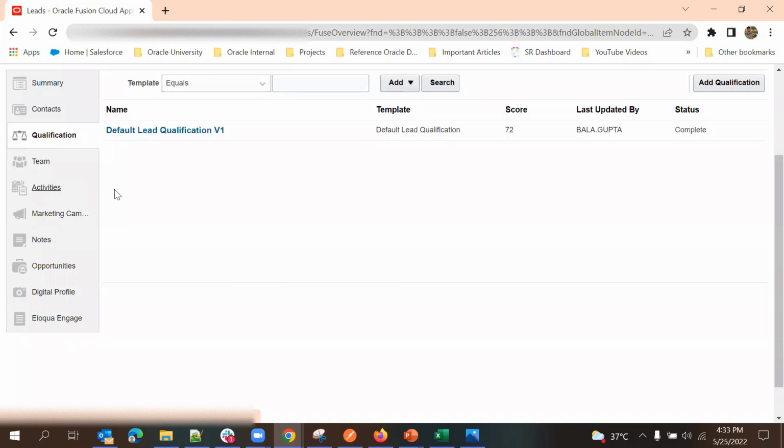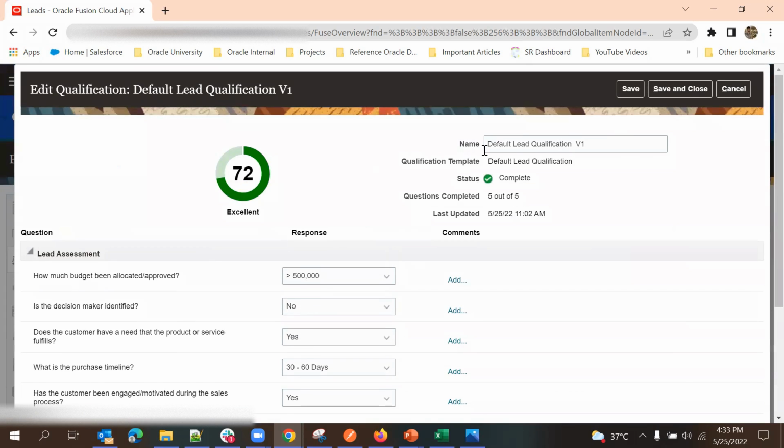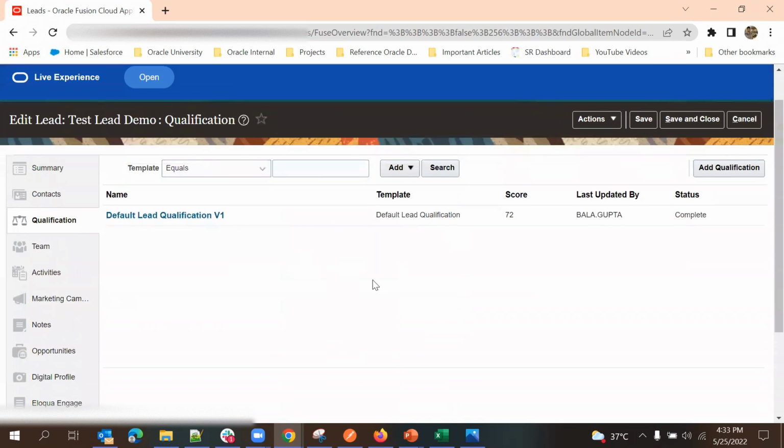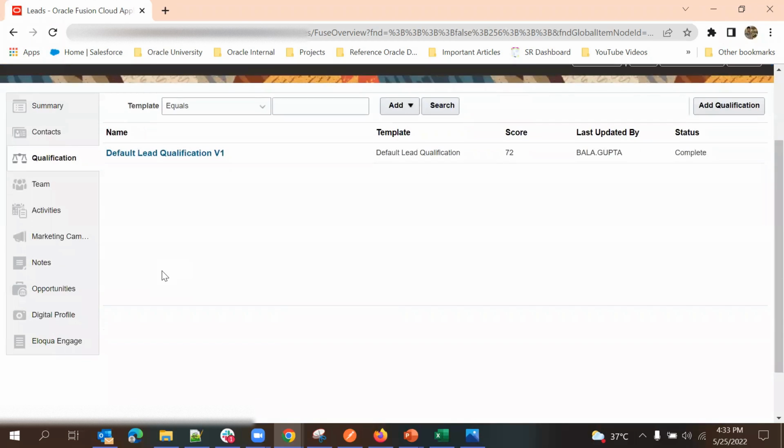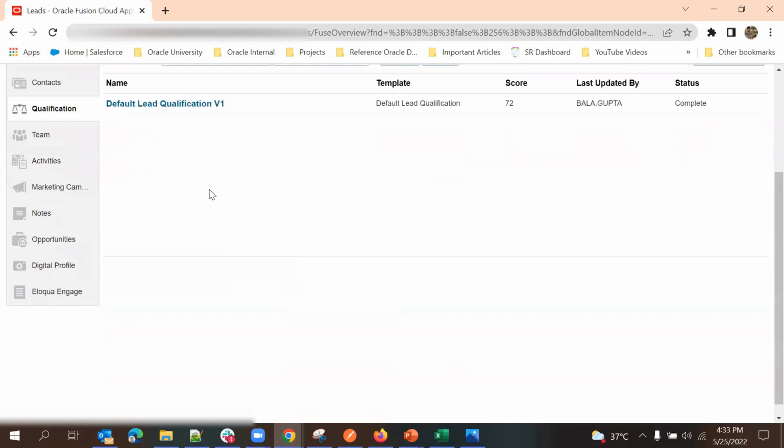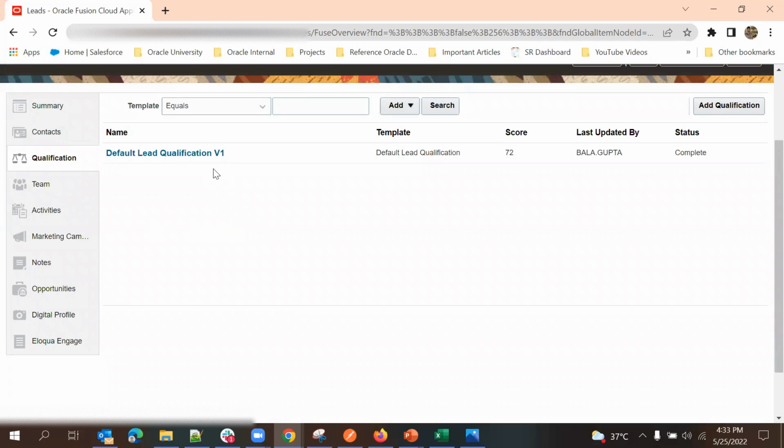Here you can see some templates. Currently we have selected default lead qualification version 1. If you want to create our own qualification template, we can create that. There is one task, manage qualification templates, I think, or manage lead profile options. There we can find this setup, and there we can create this particular template.